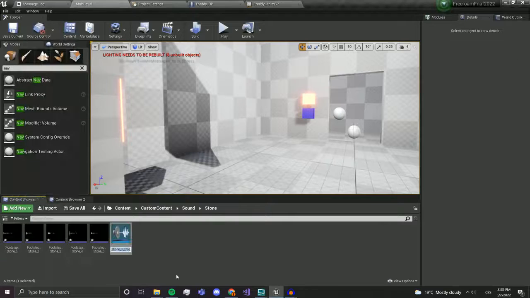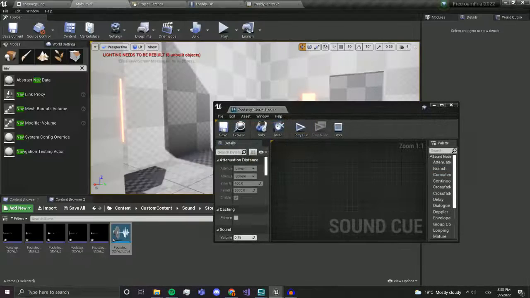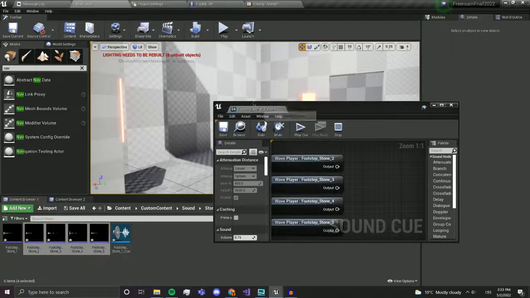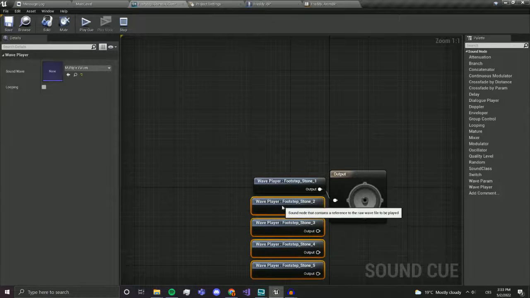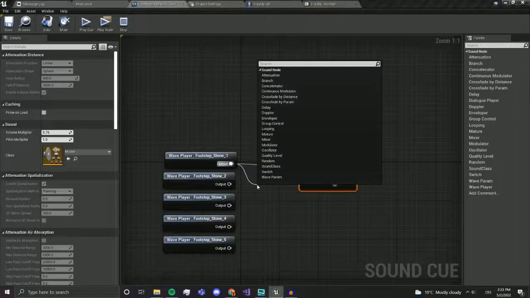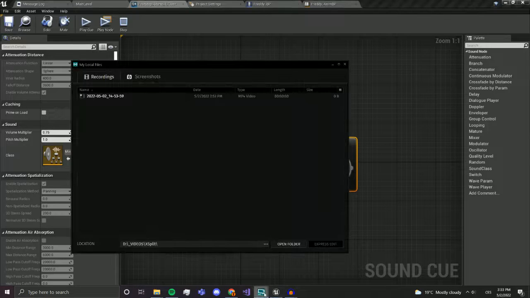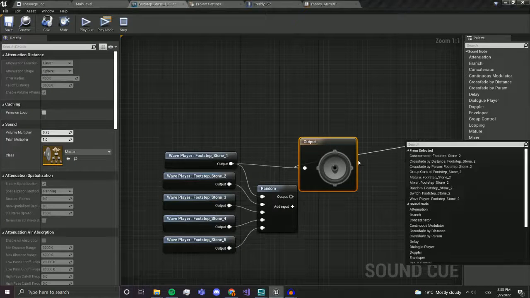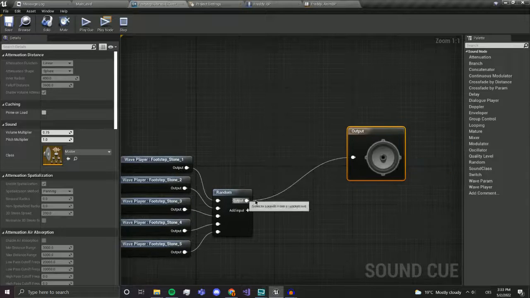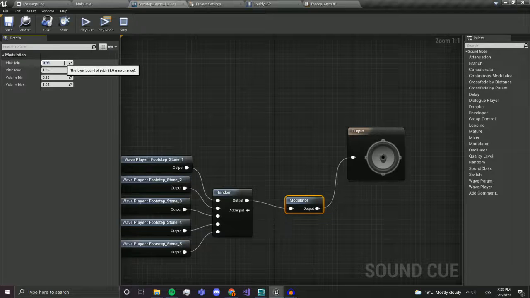Let's create a cube. Let's put all of these in here. Let's use random. So then we're gonna do this. Modulator. Change this to 0.9 and this to 1.1. So each time we get a different sound effect.